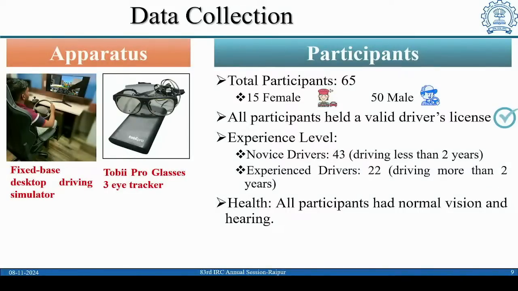To create the scenario, we used a fixed-base desktop simulator, which is in our department. To record visual performance, we used the Tobii Pro Glasses 3 eye tracker. For this study we recruited 65 participants, of whom 15 were female and 50 were male. All these drivers hold a valid license, and we classified them as inexperienced and experienced drivers. All participants had normal vision and hearing.